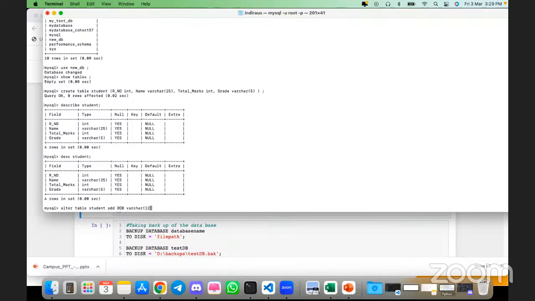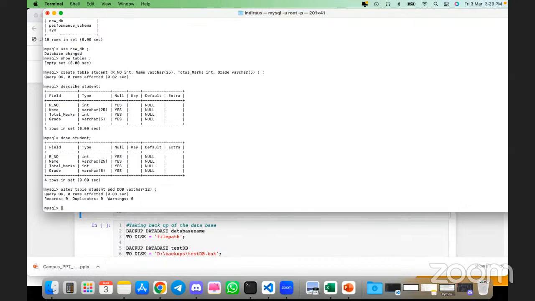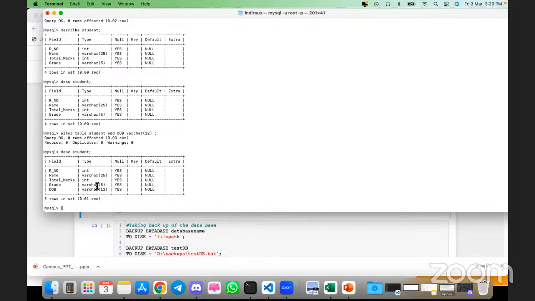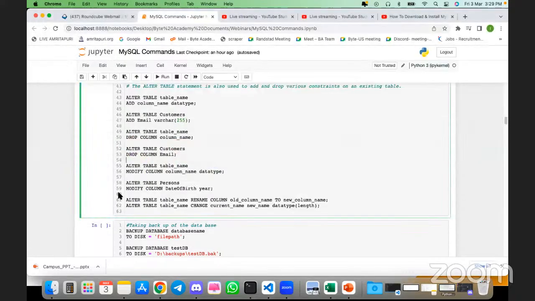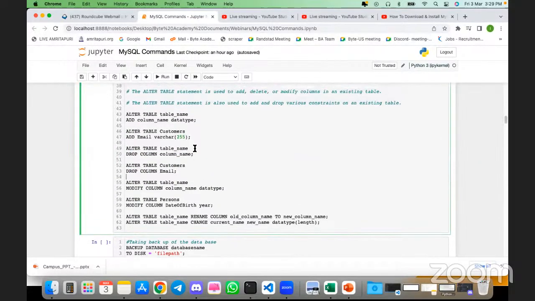Say varchar 12. Put a semicolon at the end. So let's describe the table and see. We have added one more column, date of birth, in the table. So what is the alter command? It is used to change the structure. We have added one more column.